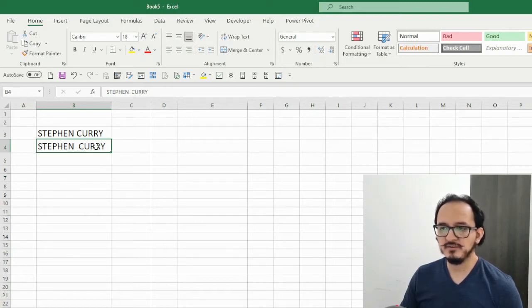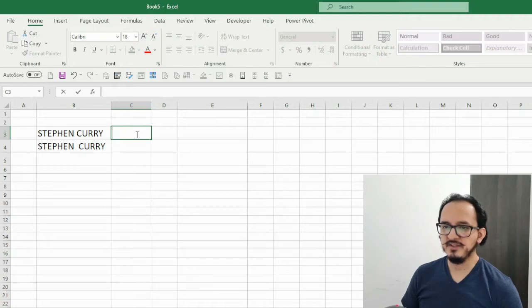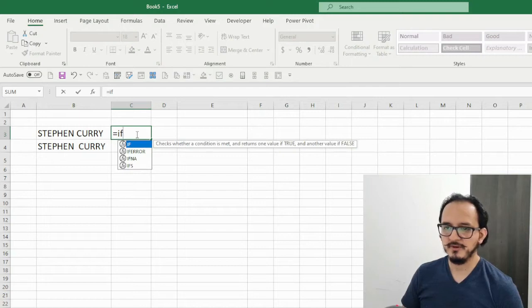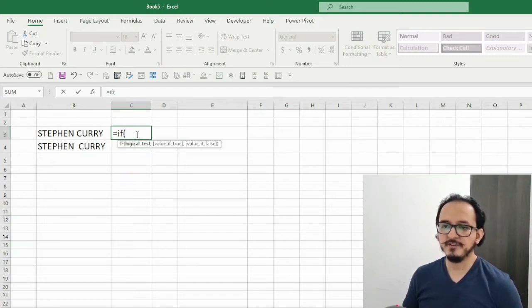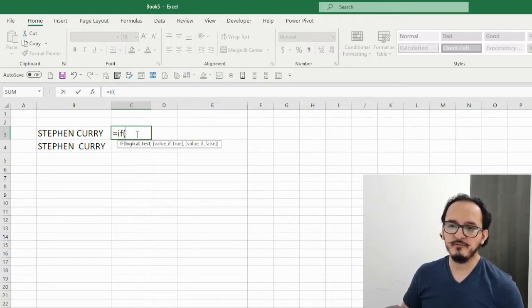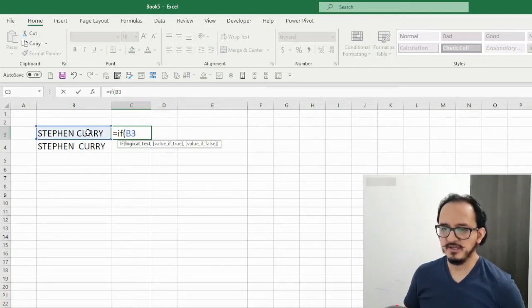This can lead you to make a lot of mistakes when using another formula like VLOOKUP, which we cover in a different video. So let's make a quick check before we start fixing this data. I'm going to type on cell C3 the equal sign, and I'm going to type IF, and open up the parentheses. If you're not familiar with the IF formula, you can check the video about it to understand how this formula works. I'm going to select cell B3, then type this sign followed by this sign, and select cell B4.